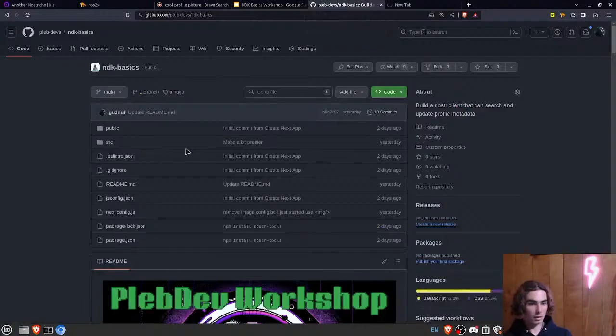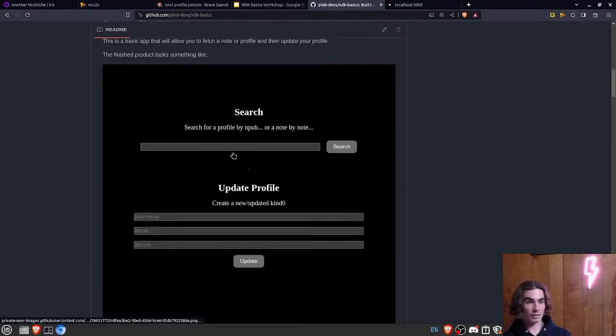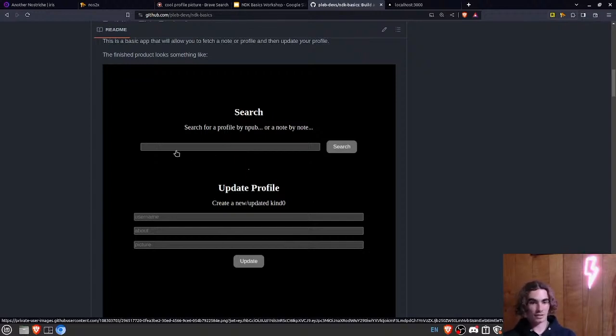And while that loads up, we'll go through here. So this is what we're going to end up building. It's going to be a search bar and some fields to update our profile. So this is obviously very bare bones, but it just shows you two basic pieces of functionality, and there's a lot to expand on here. Like, you can apply the same logic of updating a profile to creating a post.